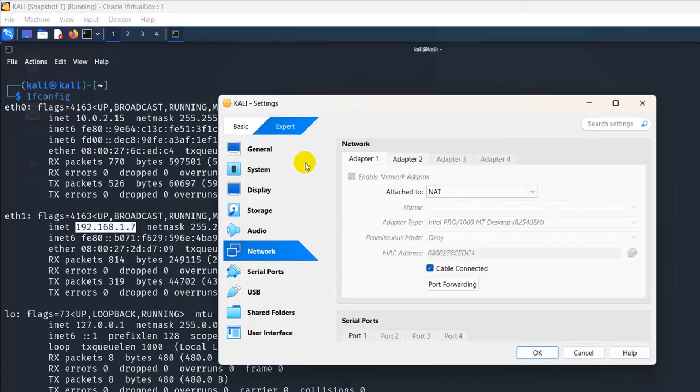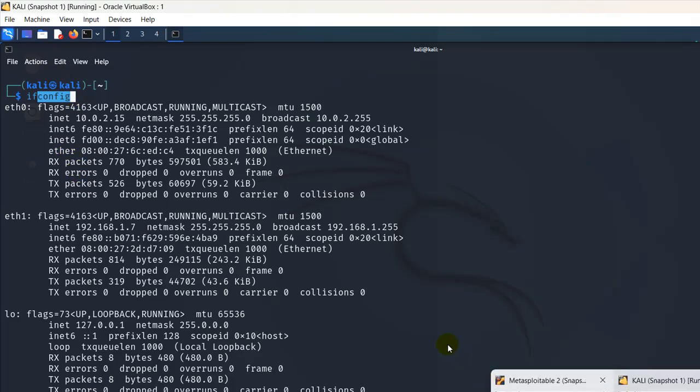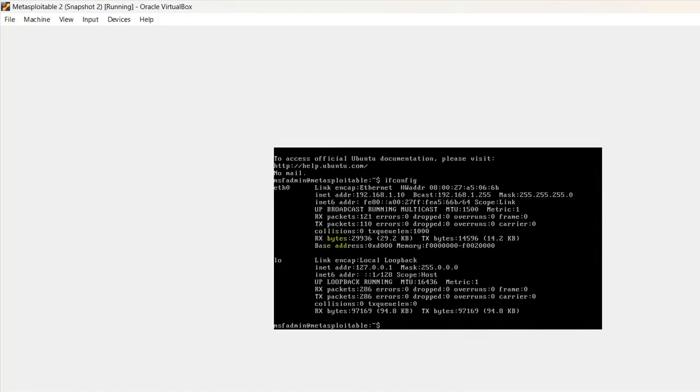The network adapter I have selected is host only adapter. I use two adapters for the Kali. The first adapter is NAT and the second adapter is host only adapter, but we are going to use only the host only adapter IP address for this lab session. So using the ifconfig command, find the IP address for the Kali and the IP address for the Metasploitable 2 framework.